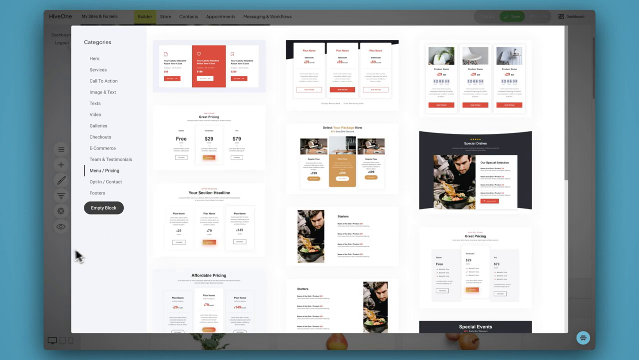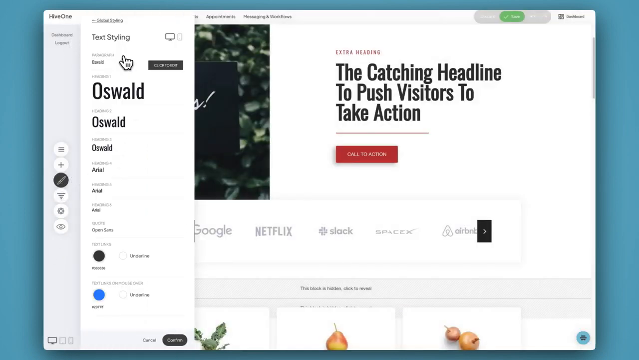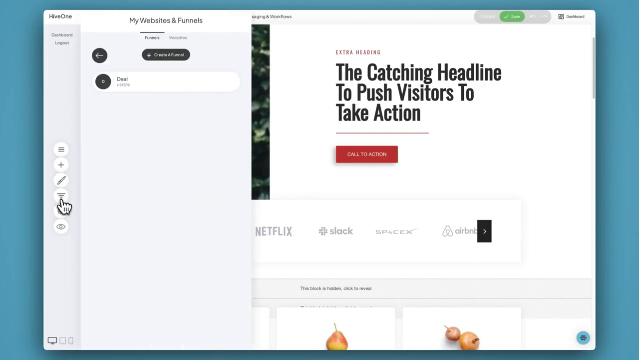Of course, you have other things such as global styling, changing the font super easy with a few clicks, adding new fonts, adding new color palettes. You have the ability to do so. We have a more detailed video that you can check about exactly the whole overview of the platform.